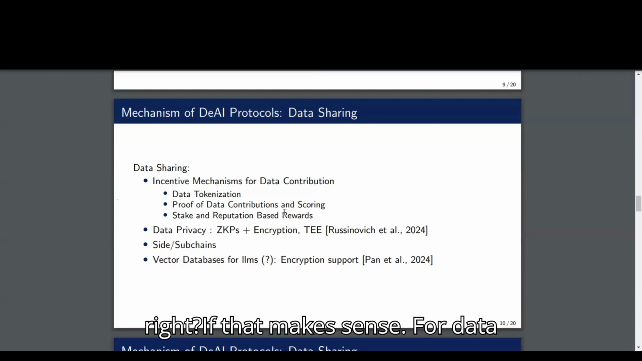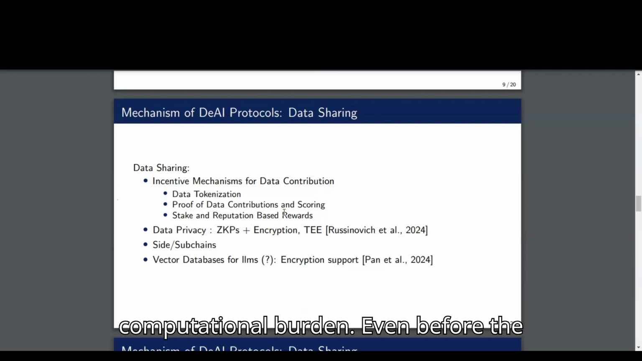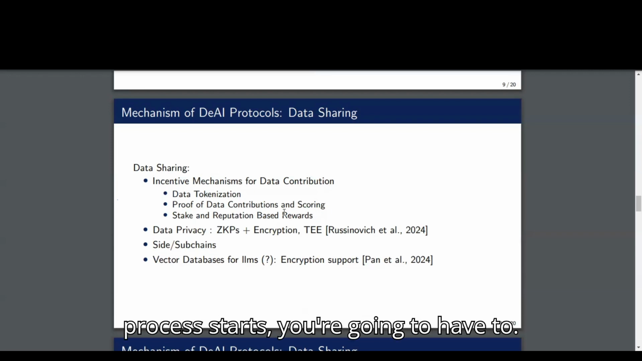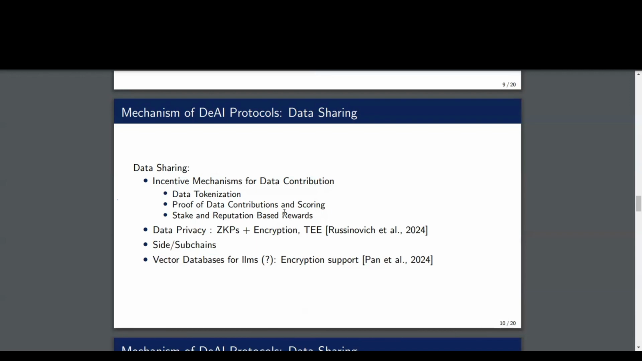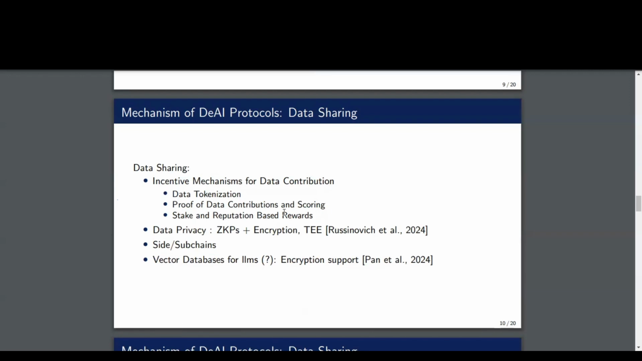If that makes sense. For data privacy, there's the option of using ZKPs plus encryption, but the problem with that is the extreme amount of computational burden. Even before the process starts, there's going to be a lot of loss in time just to have one whole epoch worth of training data available, which is not worth it.